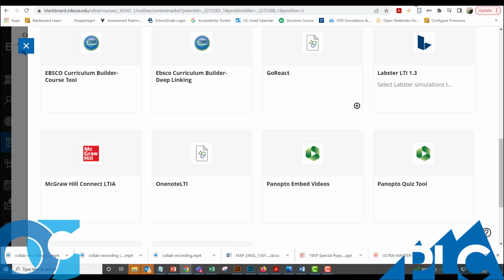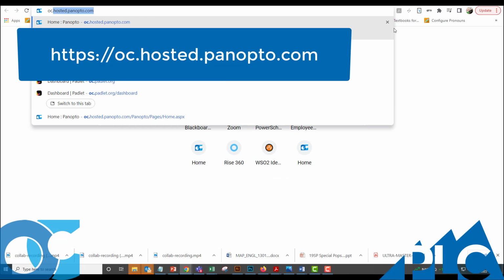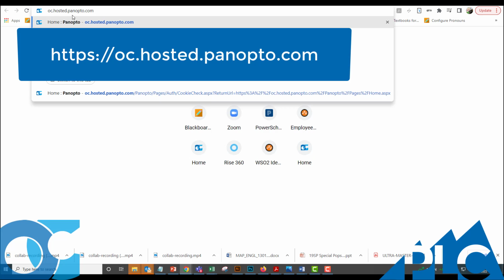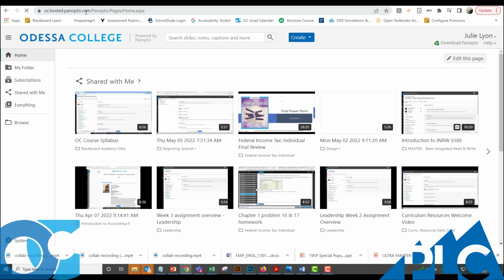And then I'm going to open up a new tab and go to oc.hosted.panopto.com and then enter. Because we've interacted with Panopto already through Blackboard, it should be already logged in for you, but it uses single sign-on.